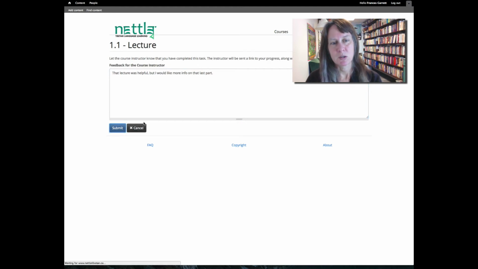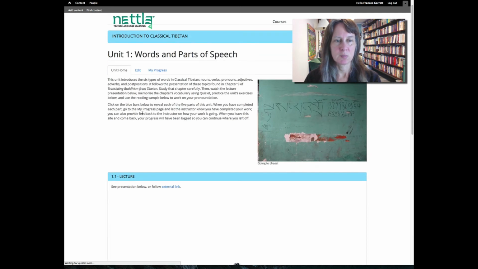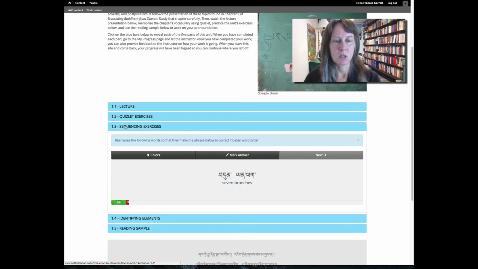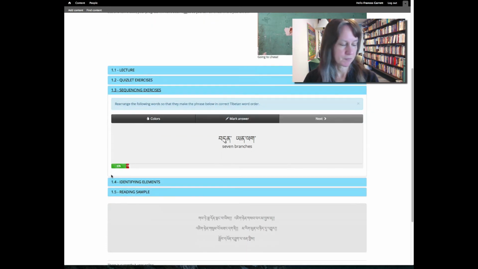And those emails will come to me. This also gives me an understanding of what you've finished, and it helps you know over the course of a week where you are and how much you've completed, what you still need to do. So you can come back to your My Progress screen and keep track of where you are. This page, the unit home, will also keep track of where I was the last time I logged into this website.